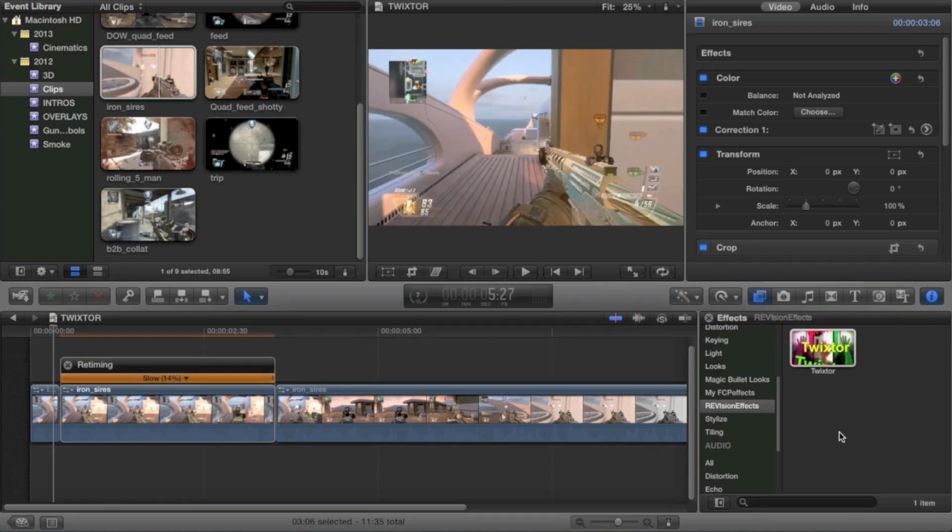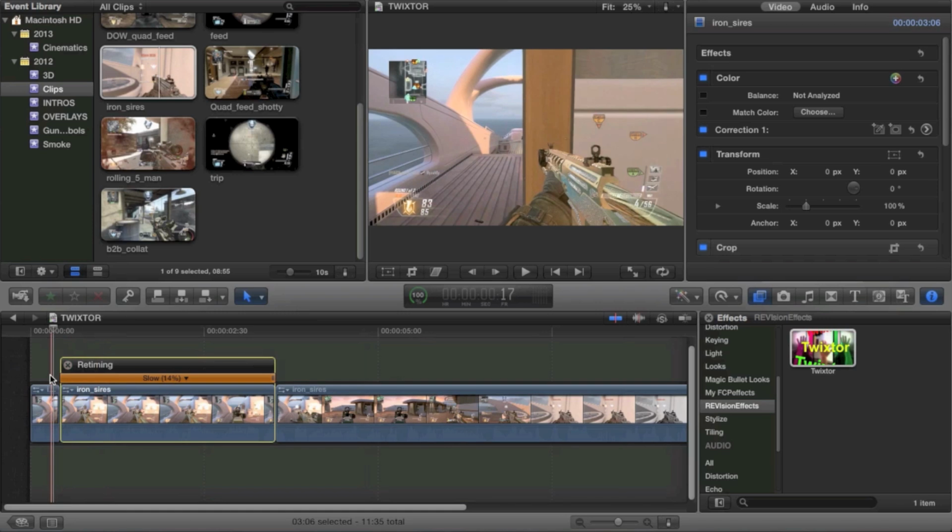A few things that are better than Optical Flow with it, I've noticed, is it renders quicker. You can tell that right now. It's taking longer to do the Optical Flow rendering. But it does take longer to set up and make it work right.